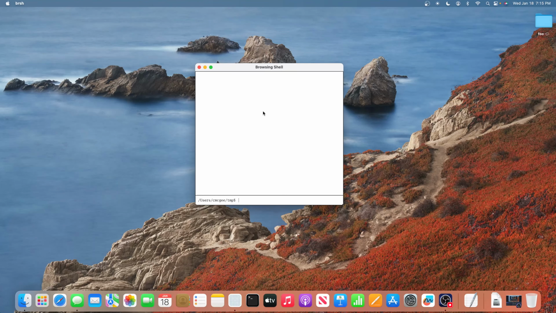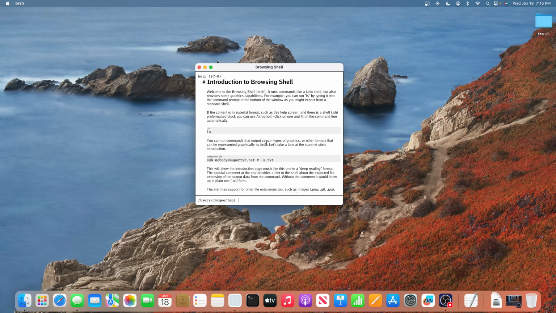Hi everyone, it's me again, trying out the newest version of the browsing shell from supertext.net. There's a few new features I'd like to show that I've been trying out. First, let's have a look at the help again.